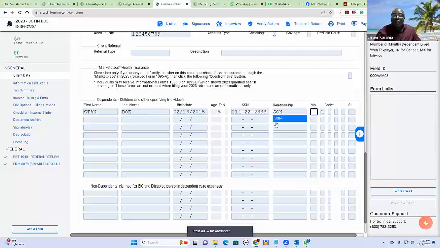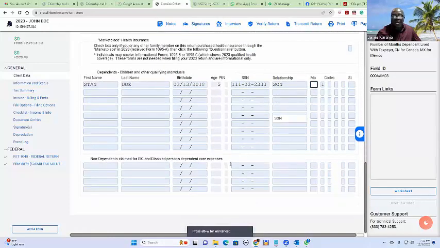Actually, I didn't want to enter information at the moment. I want to go through it quickly, but it's just an example. This is where you put the kids, if these are your children. If they are not your dependents, you put them here too. We'll go through it in detail when we come to put in the information. Once you're done with that, you're done with the client data.